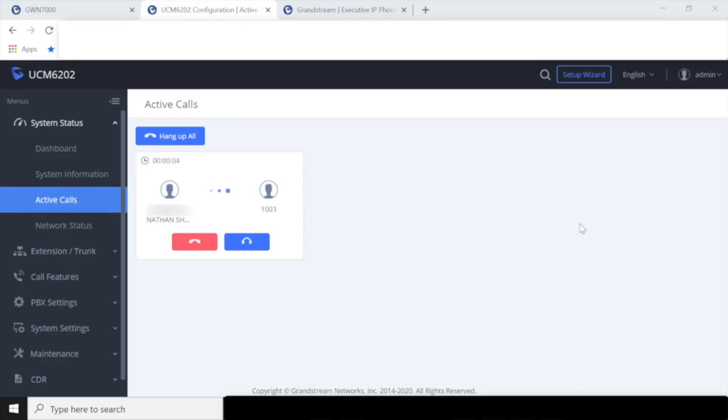Now I have picked up that call again. And I could do this as many times as I want. So let me go back to parking it at 701 using the same method. It parked itself back at that one. I'm going to go ahead and pick up that call again. And I have picked up the call. And call parking is as simple as that.